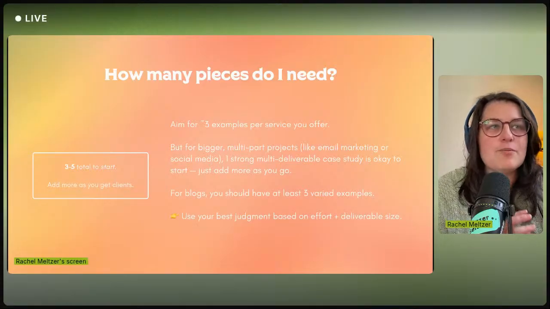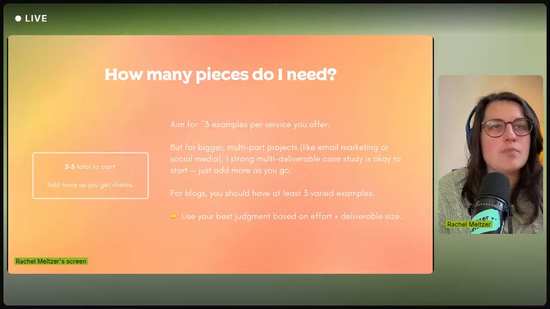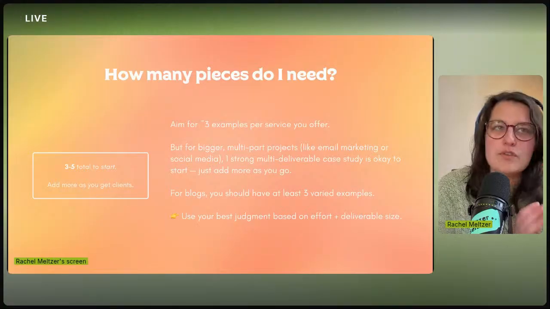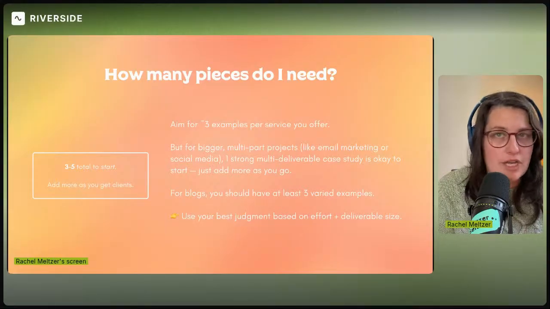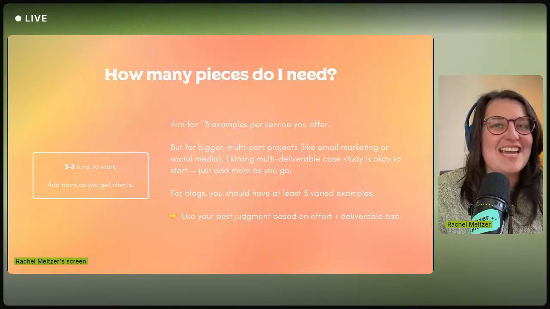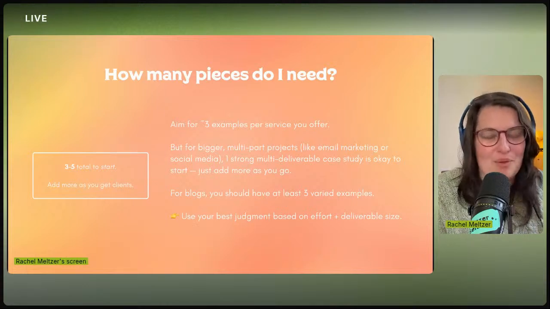I will say for bigger multi-part projects like email marketing, social media marketing, strategy, that sort of thing, one strong multi-deliverable case study like a welcome series or 1 month of social media strategy or something like that is completely okay to start, and you can just add more as you go because it's a lot of effort to create multiple email marketing efforts or social media efforts. And that's probably enough of an example.